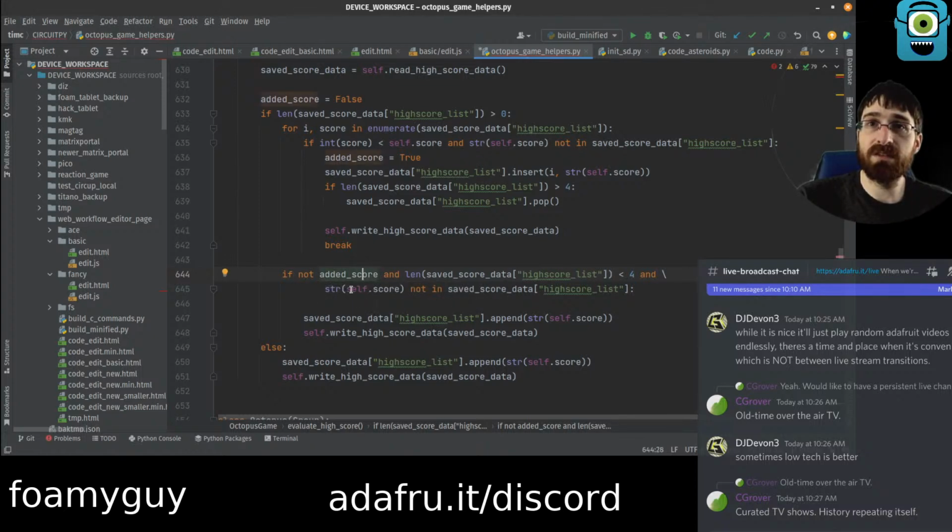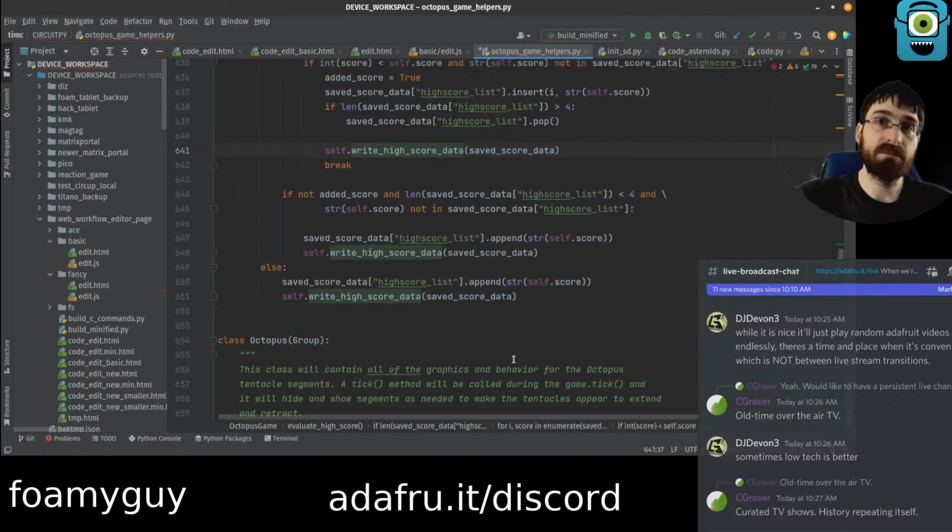If we did not add our score, but there are also not 4 in the list, then our new score was not higher than any of the 1 to 3 in the list, but there's less than 4, therefore we deserve to go in the list anyway at the end. Also, as long as our current score is not already in the list, then we deserve to go in at the end. We append our current score to the end. Sounds good to me.